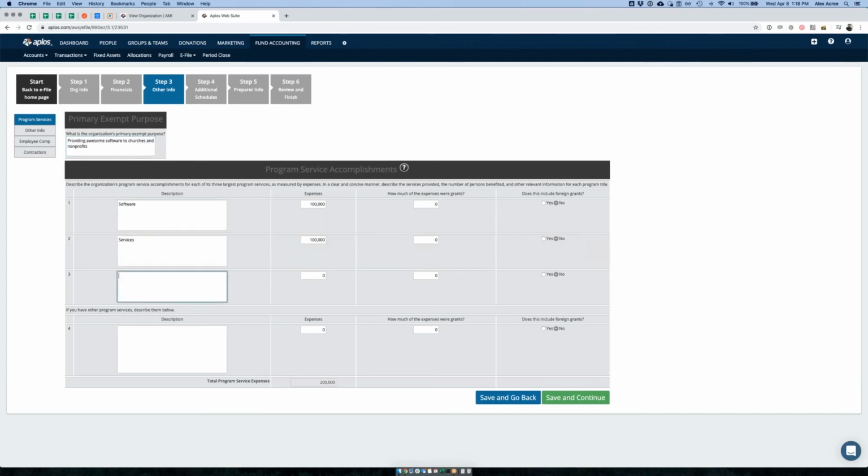So we do these 3 things. I worked with an entity that does human trafficking prevention, right? They basically focus on education and information, and then they also work with other entities and collaborate there. So there are multiple functions that they provide. You would describe each one of those there, and then provide a list of how much we spent overall on this certain thing, how much of those expenses were grants, did they include foreign grants, and so forth. And then if you have any other program services, describe them below. So here's your top 3, and then anything else, describe here.